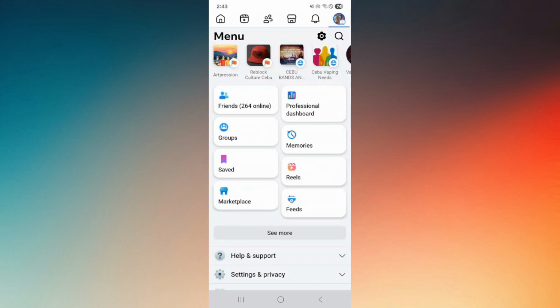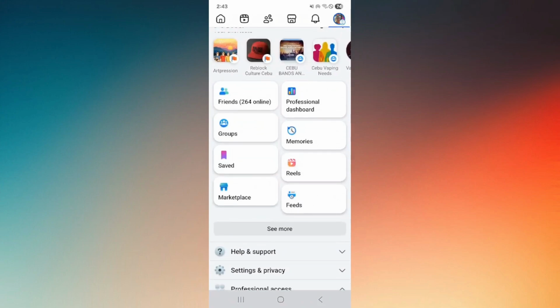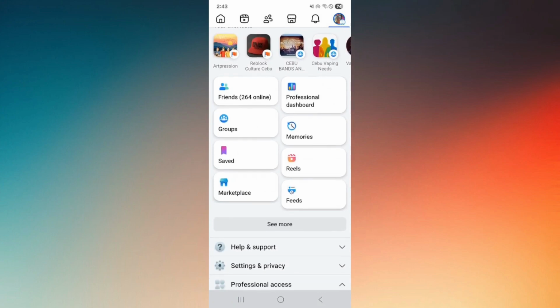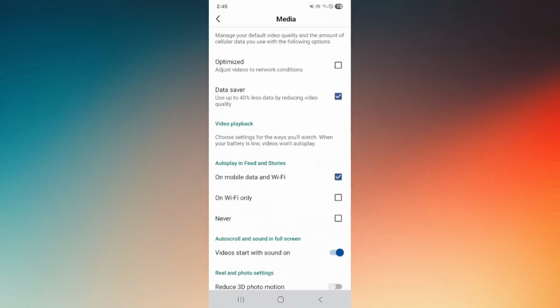The other thing that you can do is open up your Facebook application and then log in to your account. Now go into the Settings and Privacy tab and tap on Settings. Now from here, scroll down and then under Preferences, choose Media. So this is where you can optimize or adjust the settings that you check out, the quality of the videos that you are trying to scroll on Facebook.